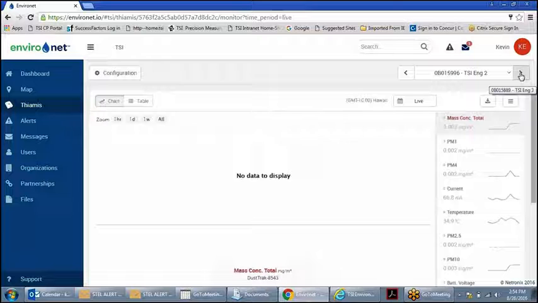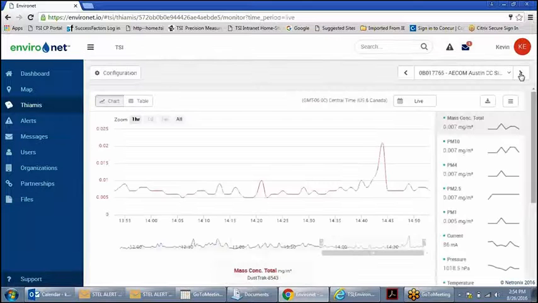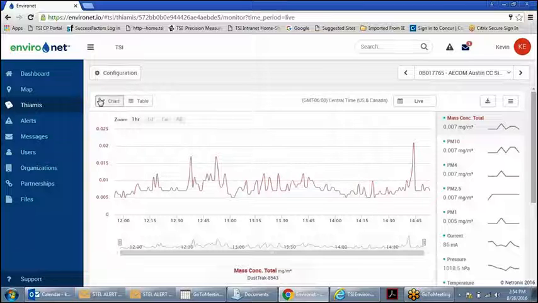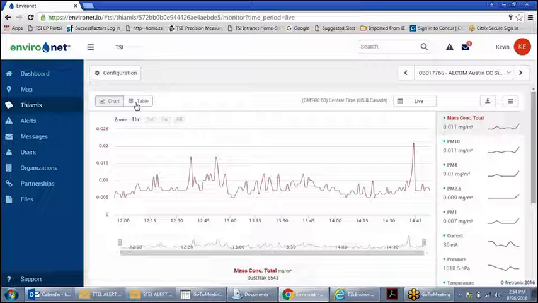I will select a node that is currently reporting. Data can be viewed in both chart and tabulated formats by selecting the respective icons at the top of the screen. The user can choose from many different pieces of data to display on the chart. Up to 3 different pieces of information are allowed on the chart at one time.